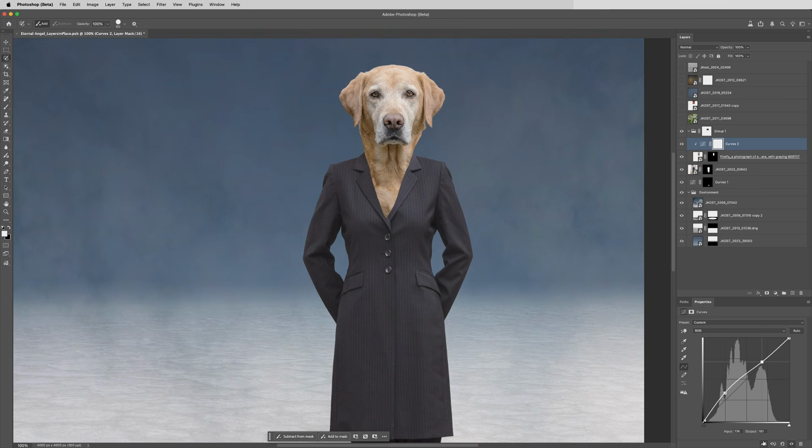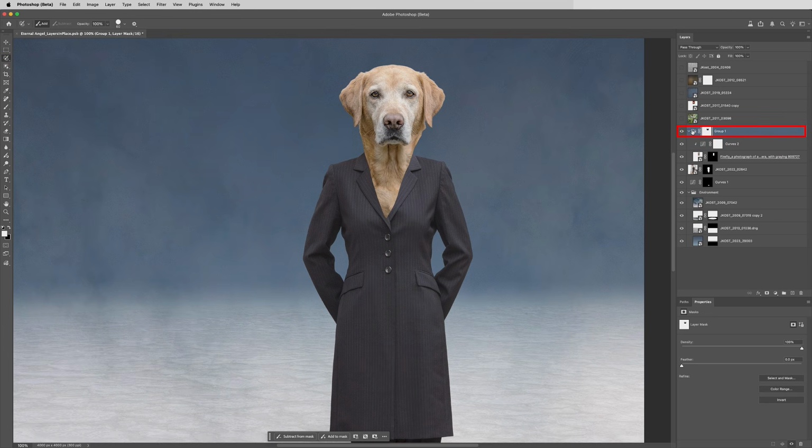Now, in the past, I would have needed to use a brush and paint little hair-like strokes in the mask in order to make it look like the fur was on top of the jacket. But now, with the selection brush still selected, I'll select the layer group and then paint over the areas where we want the fur to blend with the background and the jacket.